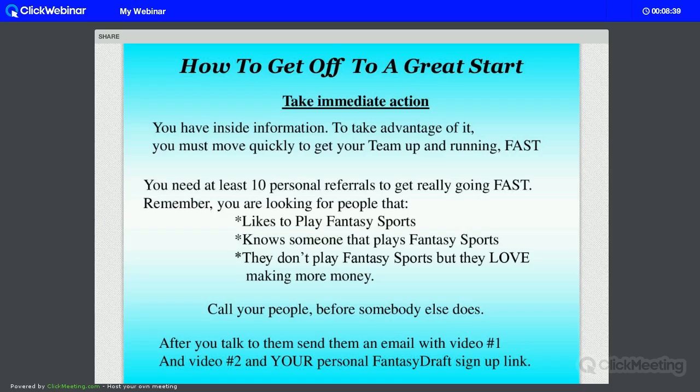Now, you're going to be looking for 10 people. Who are we looking for? Ladies and gentlemen, it's everybody. Everybody you know, everybody you talk to will be a prospect because they're going to fit 1 of 3 categories. They either already play fantasy sports, they know somebody who plays fantasy sports, or they've never played fantasy sports, but they just love the idea of making some more money when people do. Ladies and gentlemen, that describes everybody.